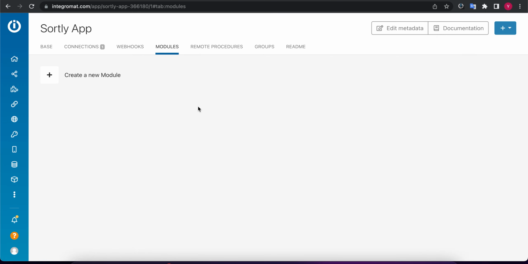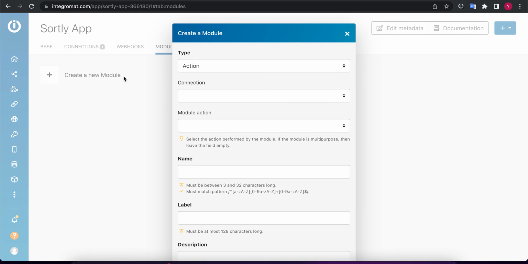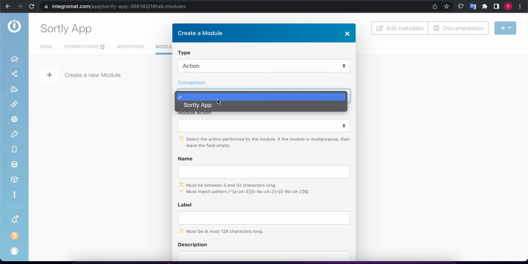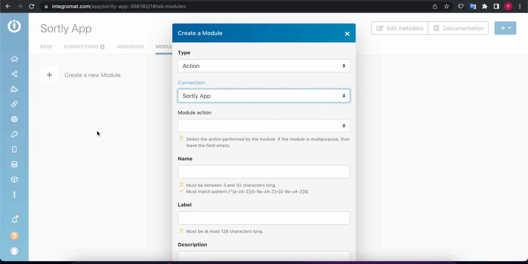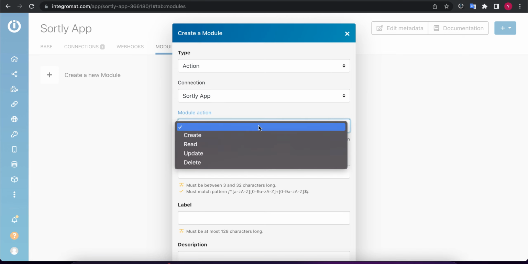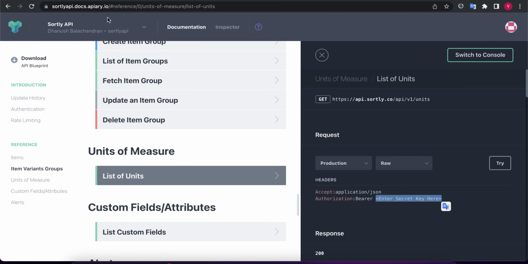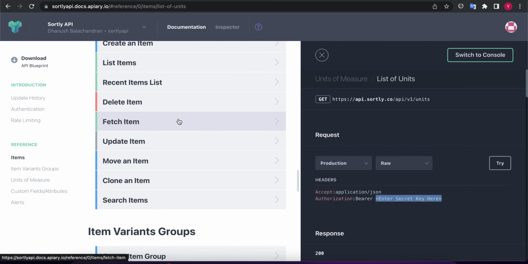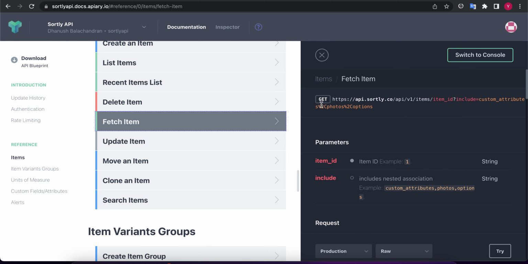If you used Integromat or Make, you know that all scenarios, all automations consist of steps that perform a particular action. So let's create a module. For connection, we will use Sortly app. We've already created it. And for module action, let's say that we will read information, and we will read information about a particular item.